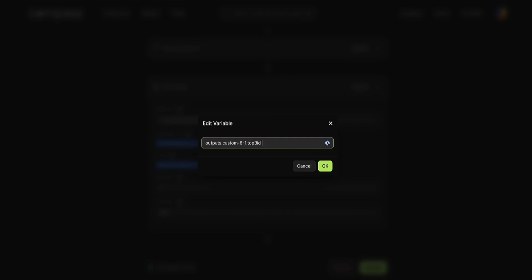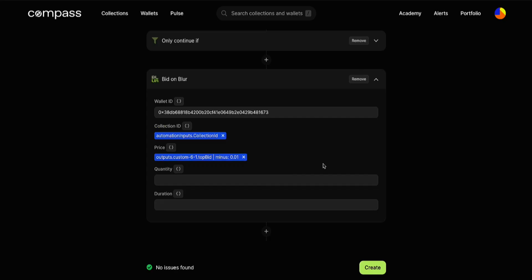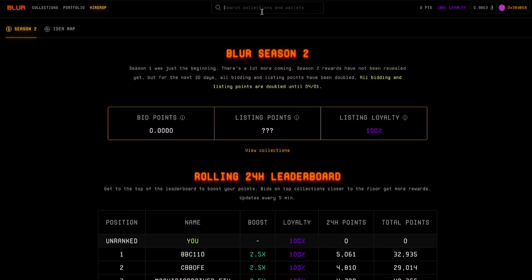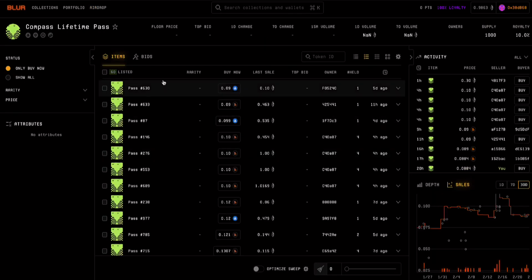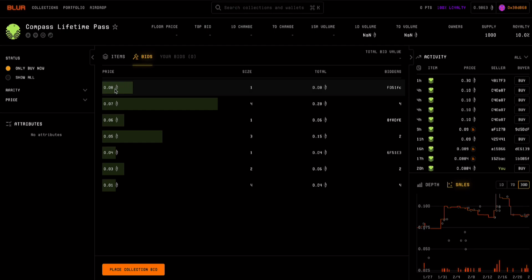But I will undercut the top bid by 0.01. So for that, I add the liquid.js math format minus 0.01. So this way my bid is not the top bid. If we have a look at the bids, so this is the top bid, my bid will go here.